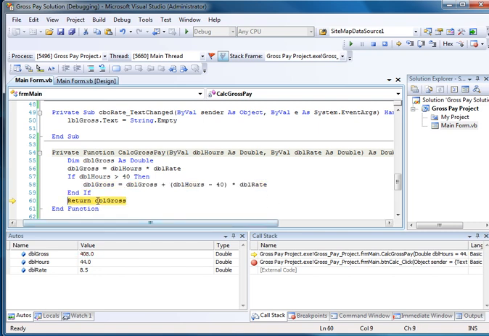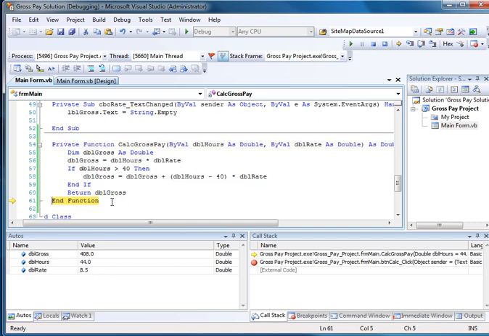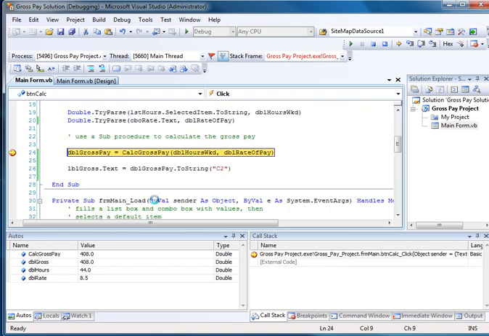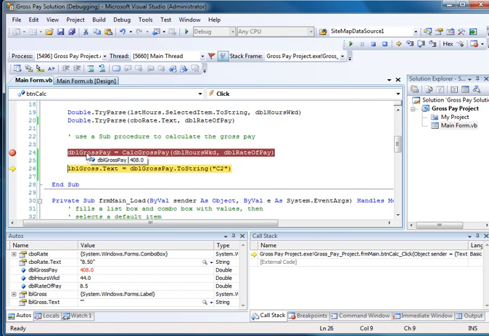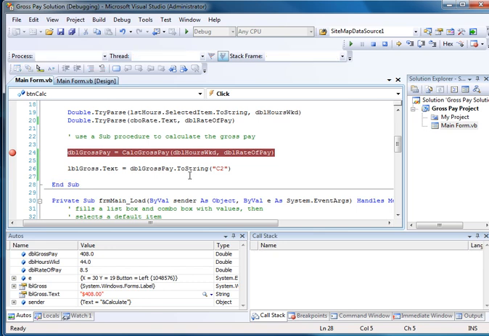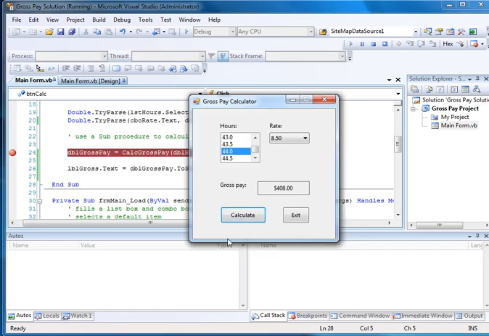Now let's see what it's going to return. It's going to return 408. Okay. All right. And now I'm going to step into that, and that's the end of the function, so it's going to return right back up here. And now double gross pay is 408. So what it did, it went and did that calculation, returned the value from that function and stored it in here, and now that double value is going to be converted into a string, and that way we can display it on the label. And that's the end of the story. Okay, it works.